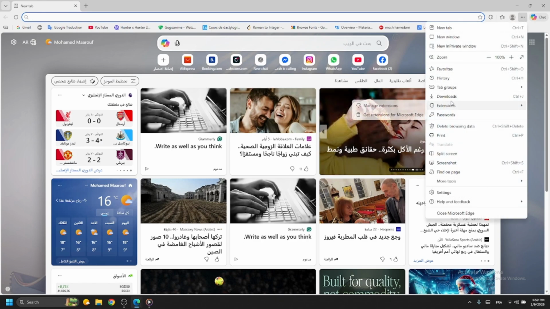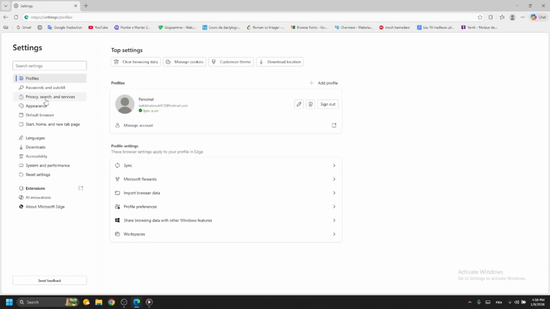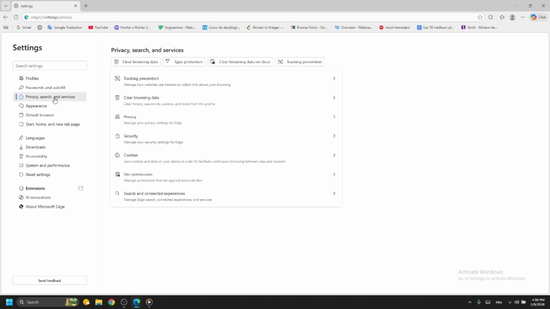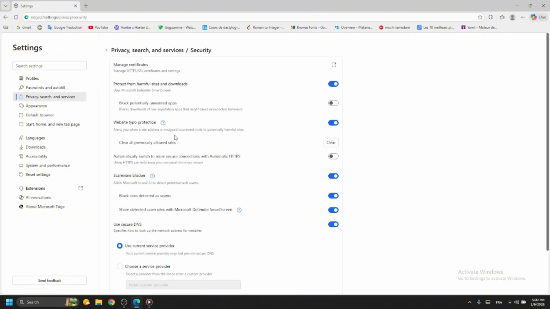and click on Settings. Now, once you're in the Settings area, go to Privacy, Search, and Services. From here, you can then scroll down and you need to find here security. So here we are at security.